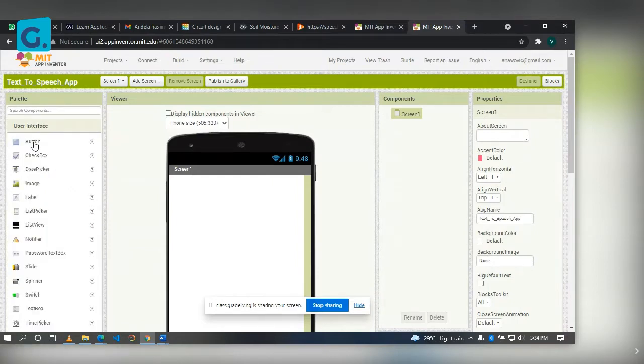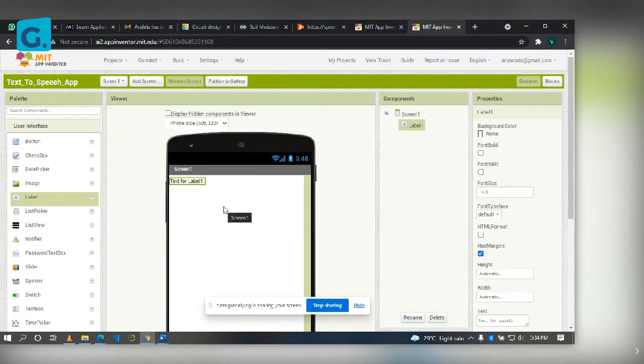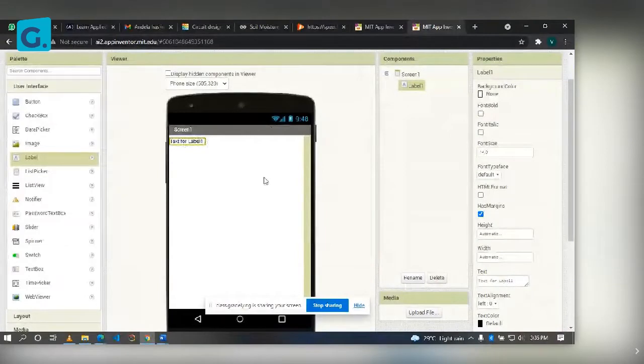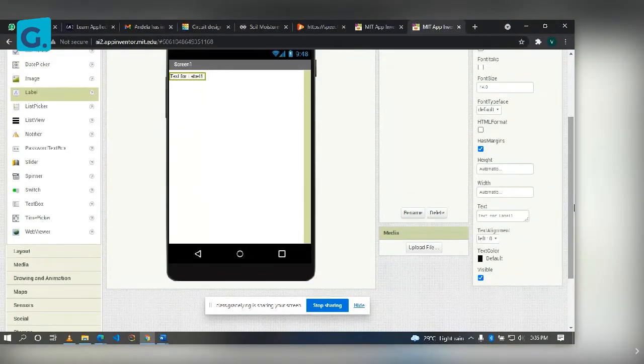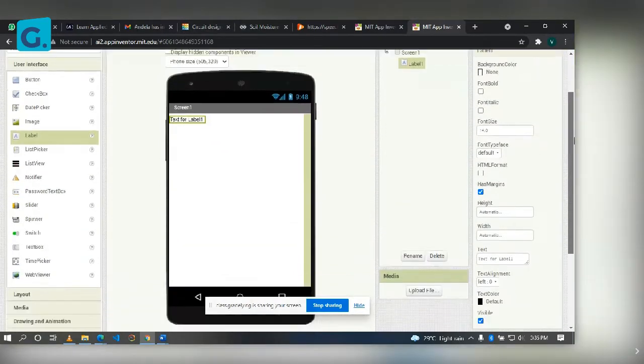We're just going to drag here a label. So just click the label, drag it and drop it on the screen. Now this other place here is called the properties tab. In the properties tab, you can edit each component's properties. So for this Label1, which is selected now, I just scroll down under the properties tab.